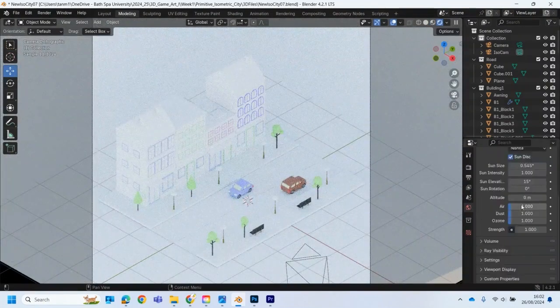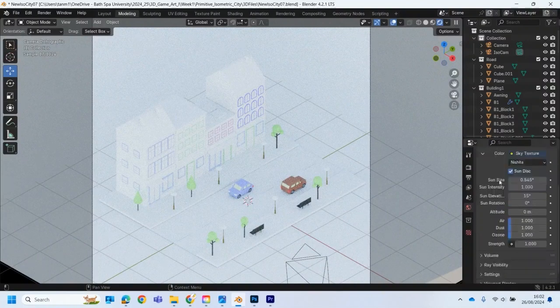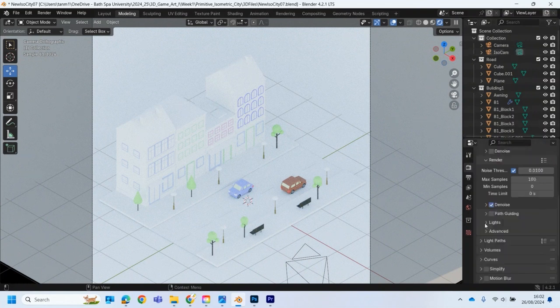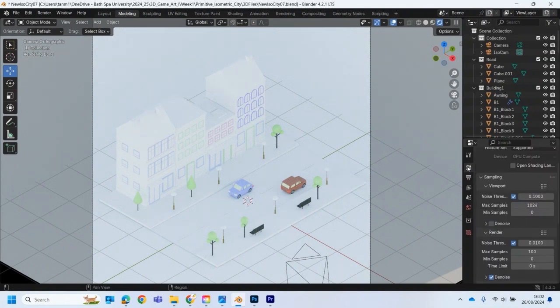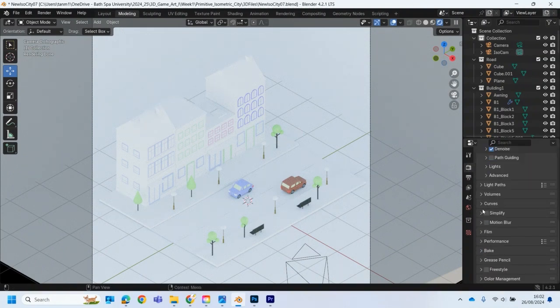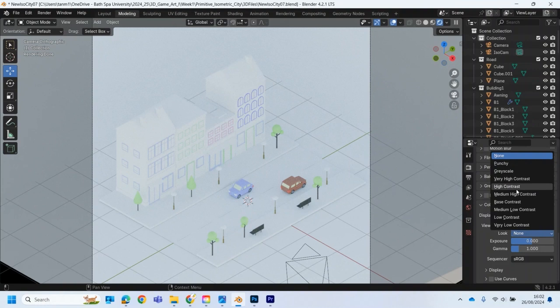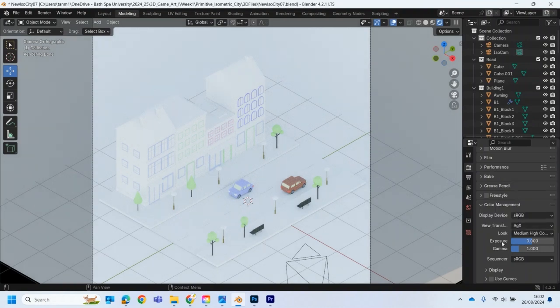So in the sky texture, there's one more thing that I need to show you before I do the color. I was doing the video and I wasn't recording, so I had to redo it now. If you go back here to the render properties, you go down to color management, and here I don't know what the default was, but I put medium high contrast. You can choose here low contrast and so on. So I'm going to put medium high.